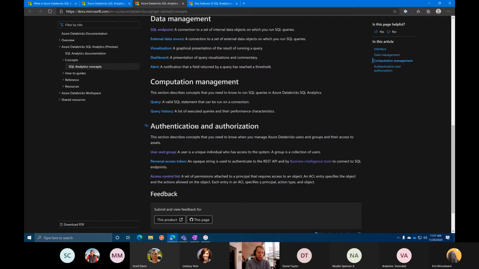And then as far as authentication and authorization, you have users and groups, similar to what you see in Databricks. You also have personal access tokens. These are what you can use to authenticate your REST API. It's also what you use to authenticate your SQL endpoints when you connect to BI tools. So if you've used the Databricks connector or the Spark connector in the past with Power BI, you probably used a personal access token to connect. Recently, they've added support for Azure Active Directory pass-through. I would expect the same thing here for the SQL endpoints. I believe for now, though, it's all going to be token-based access.